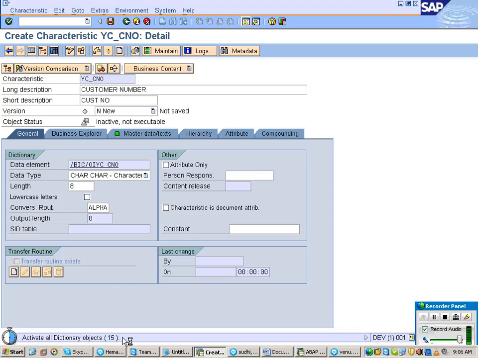I am creating the info object, and 3 tables will be generated automatically. See now? What is the version right now? You can see it is new.